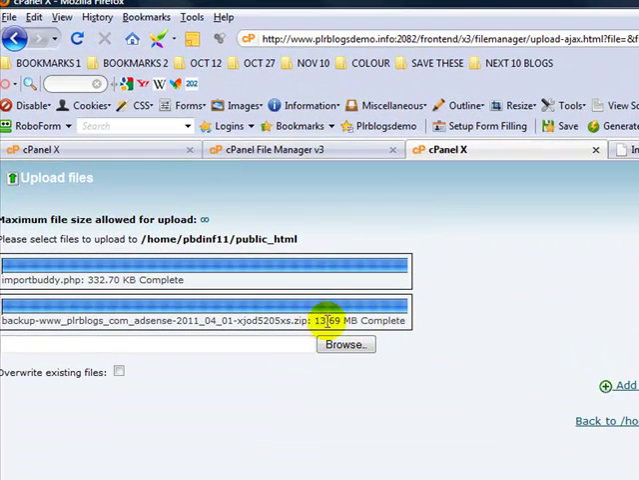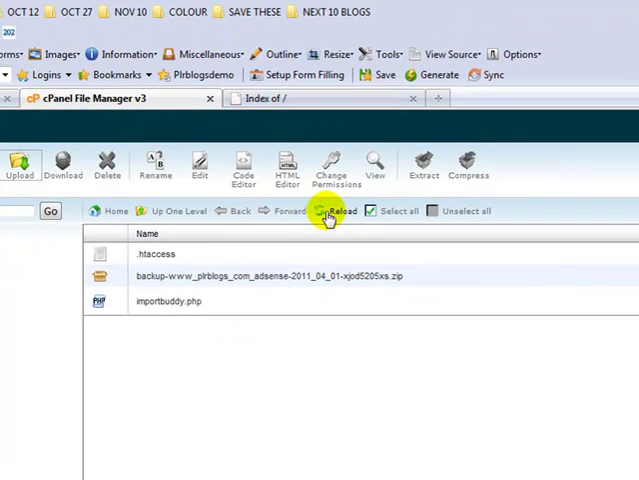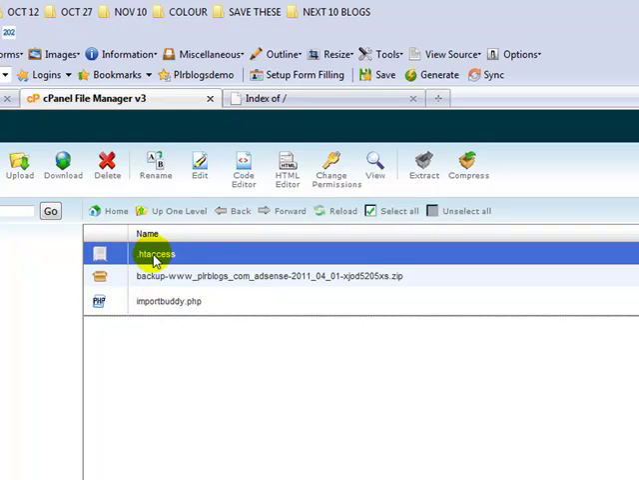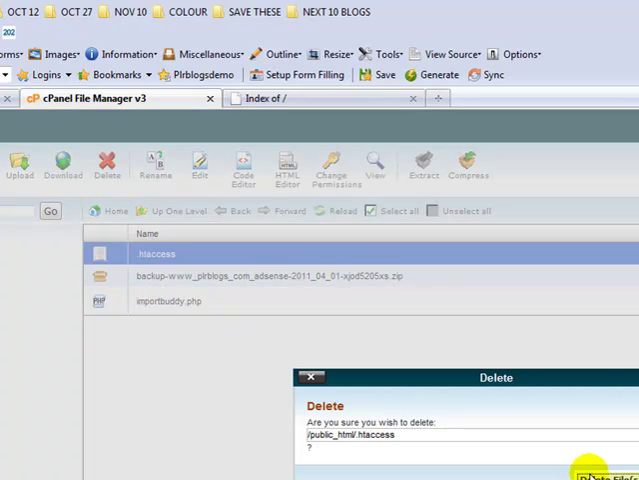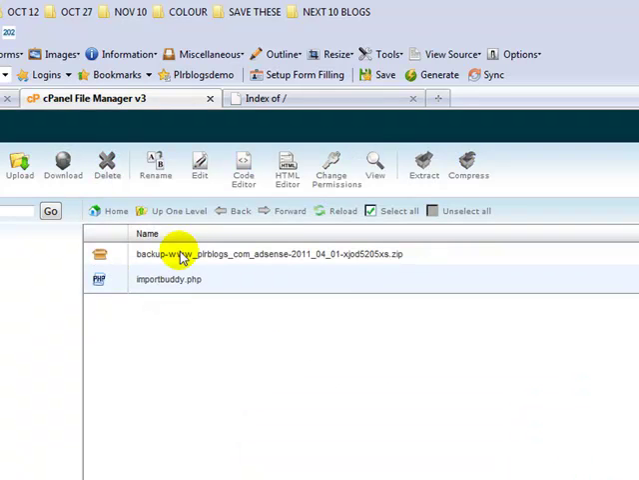13.69 megabytes has been completely uploaded. Right, so we've got both of our files uploaded. I'm going to click back to home, and click reload. Now you can see this .htaccess file. I don't like to have that there, I just like to get rid of it. So I select it and click delete, because all I want are these two files. There's already a .htaccess file inside the blog zip file, so that's all we need.